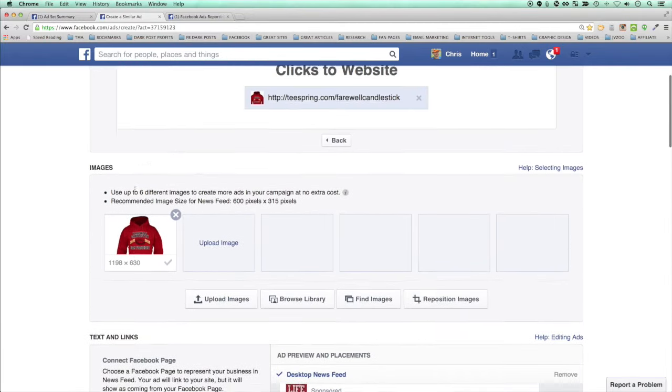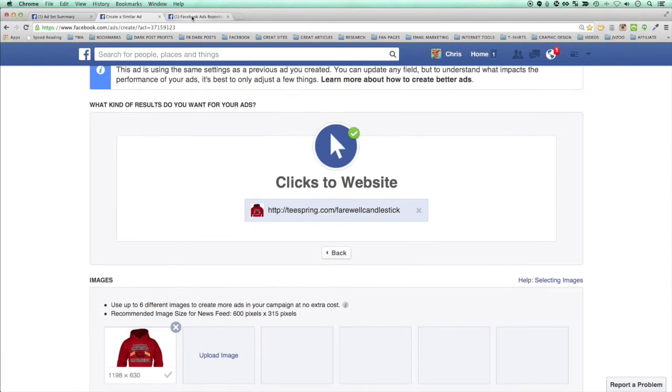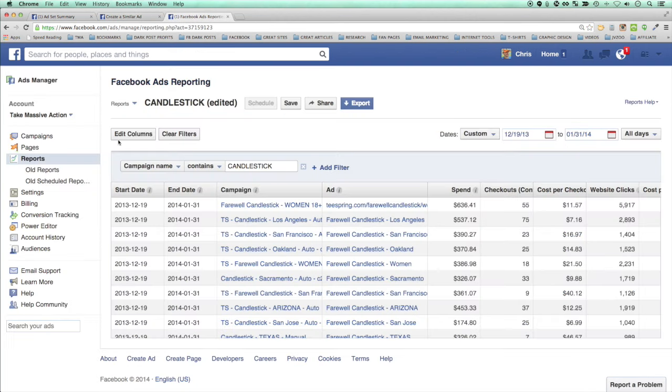Now you might be asking, well, do I really do this? Well, absolutely. So, here I am in my Facebook ads reporting. Here's some candlestick stuff. Here's another shirt that I sold. You can see a lot of stuff going on there.